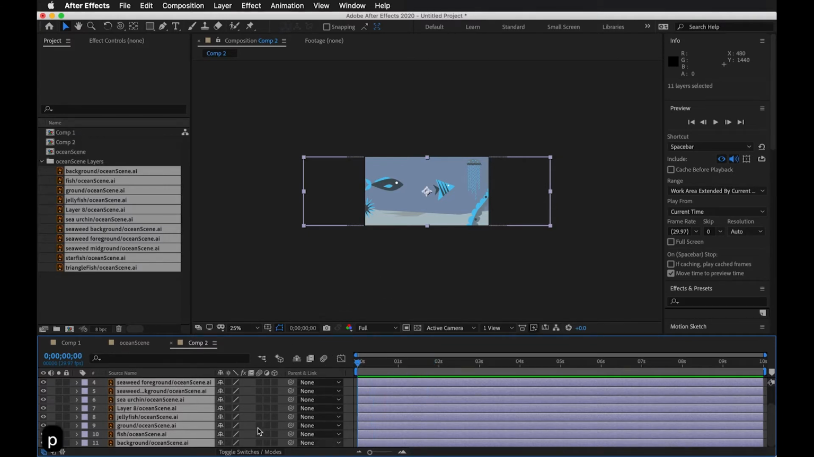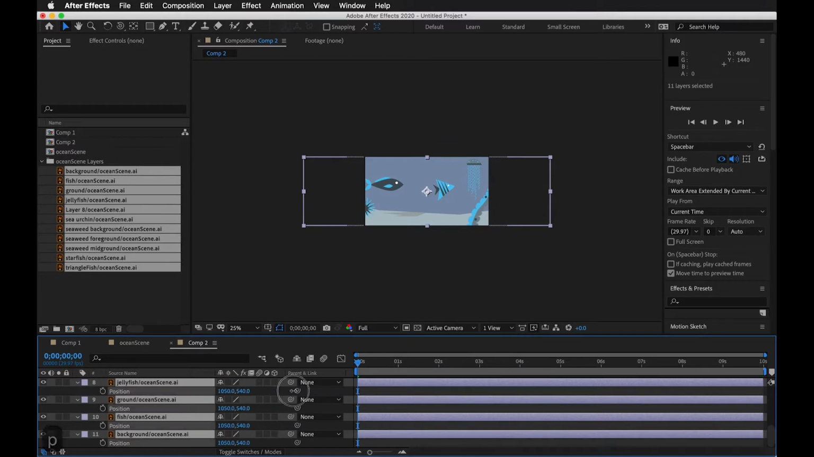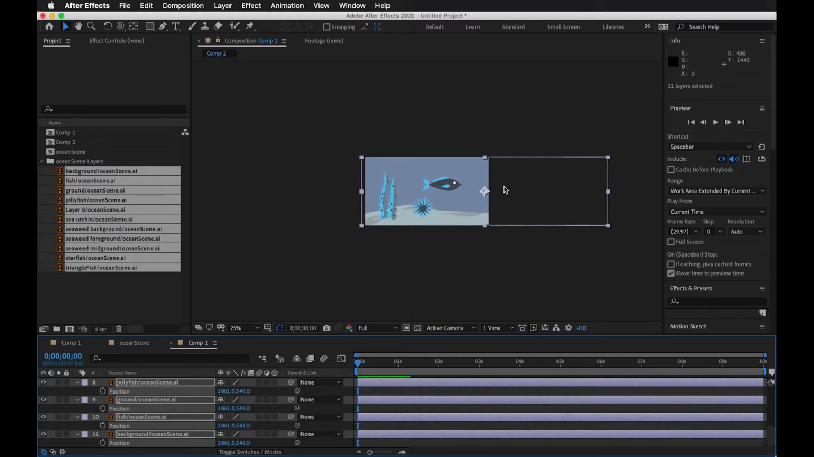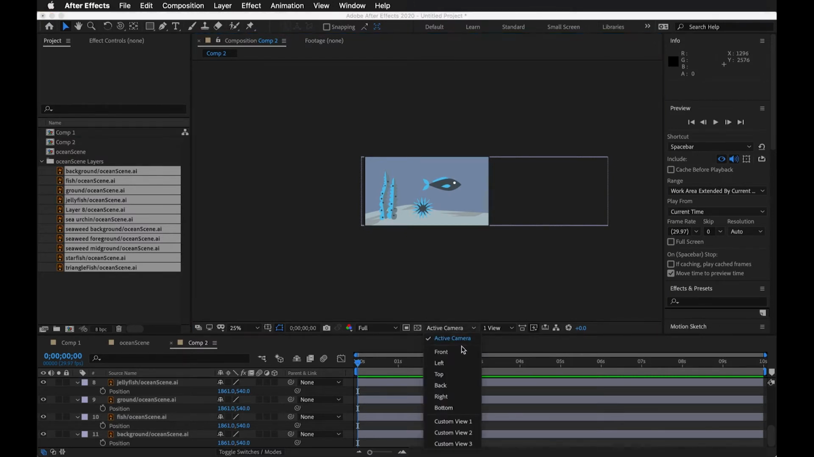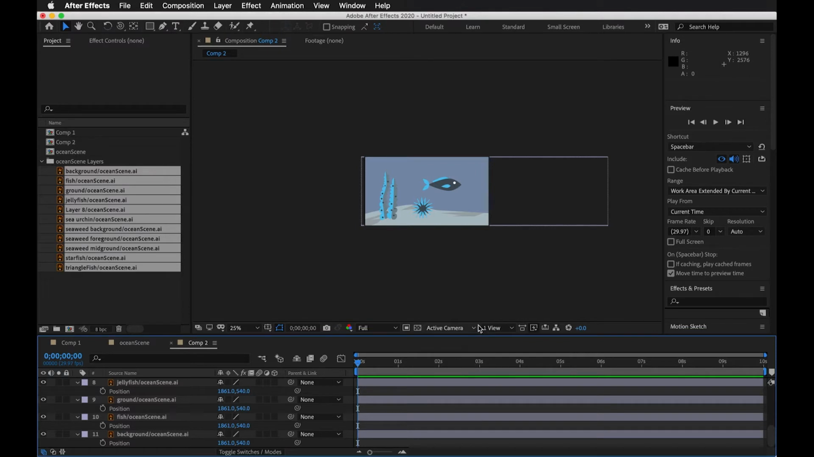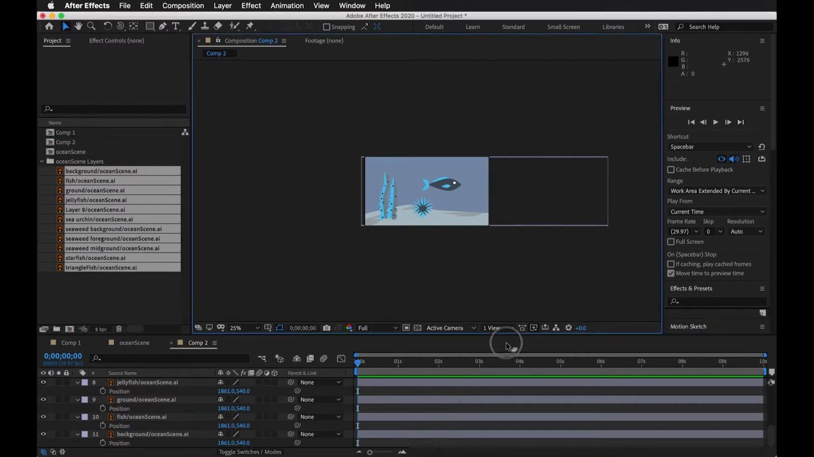I'm going to select everything. I'll hit P just to move everything along, and I'm going to use this composition to frame my animation. Okay, so a few things to look at right here. Earlier I said you can choose the view that you're using. I want to use active camera right now. I'm going to bring in a camera later, but right now I do want to see when there are changes in the 3D space.